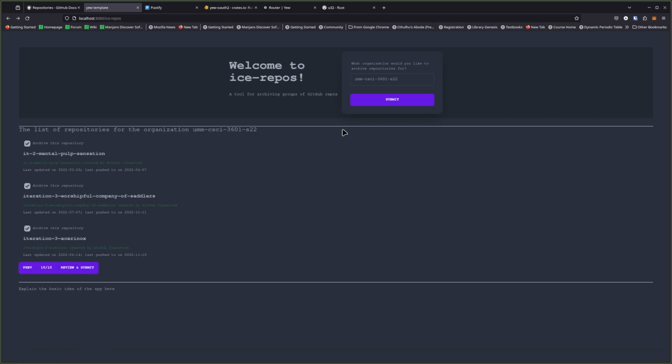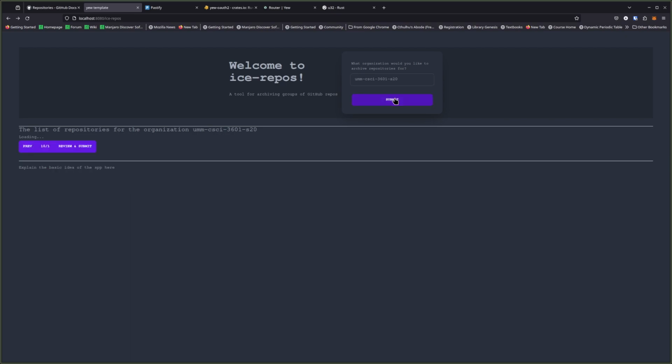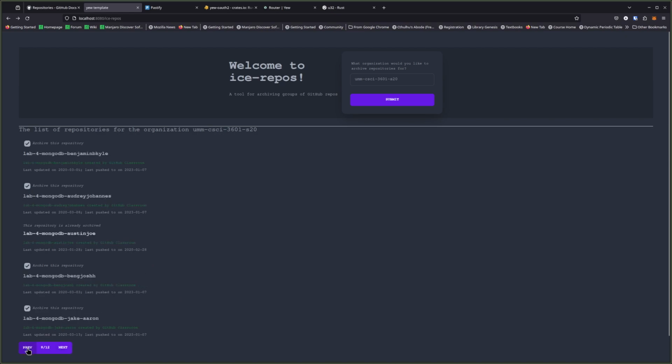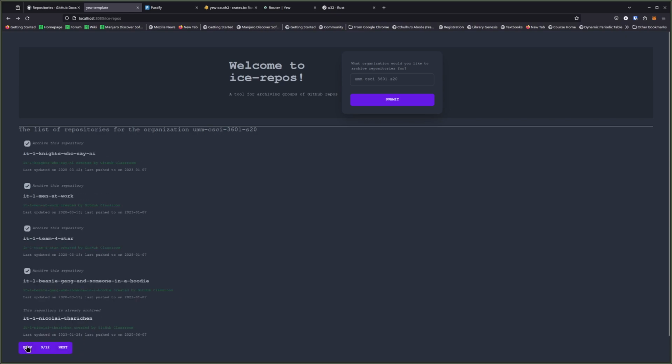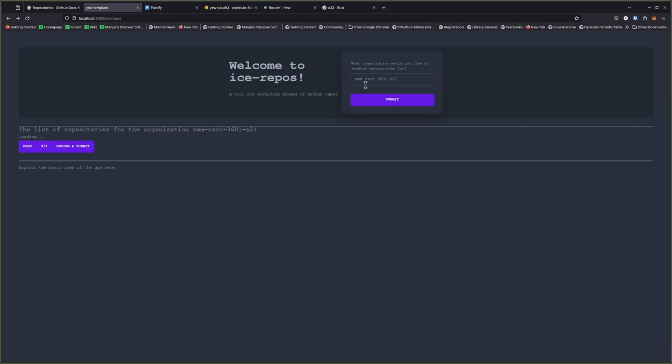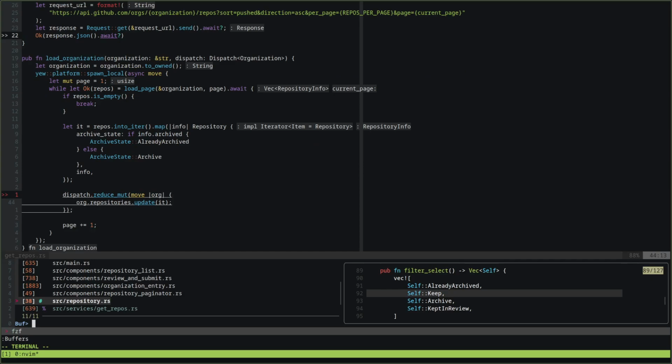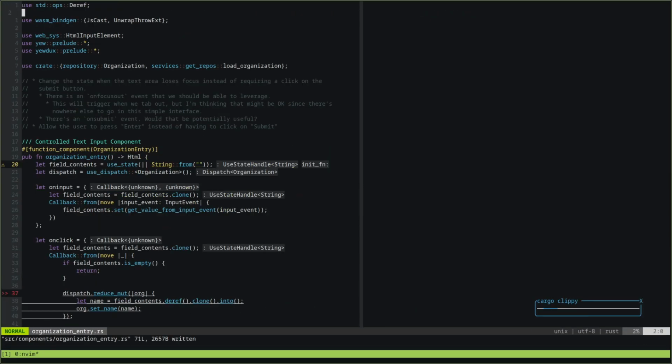All right, I think that is all we're gonna do today. However, we did miss something here. When we change the number, the paginator is still the same. So what we can do actually is in the entry form, we can do this.